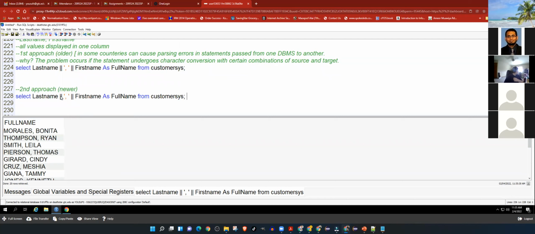The second approach is, instead of using the pipes, we use the concat operator. Does exactly the same thing, but a better approach.